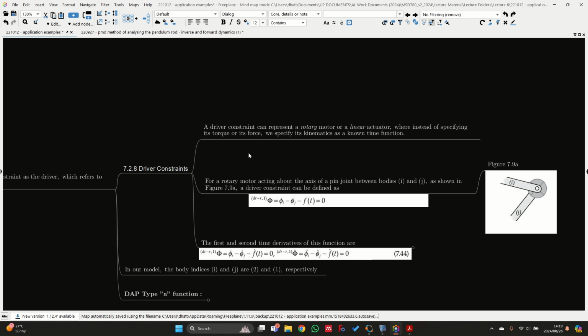So a driver constraint can represent a rotary motor or a linear actuator, where instead of specifying its torque or its force, we specify its kinematics as a known time function. And then we know that if we specify its kinematics, then we can actually go and measure what the reaction force or torque is going to be as an output.